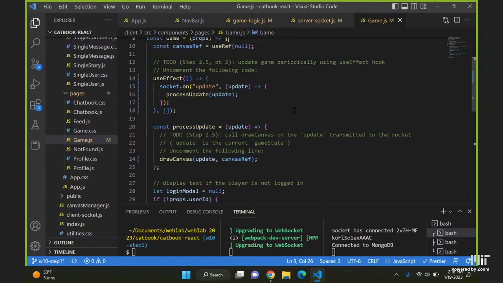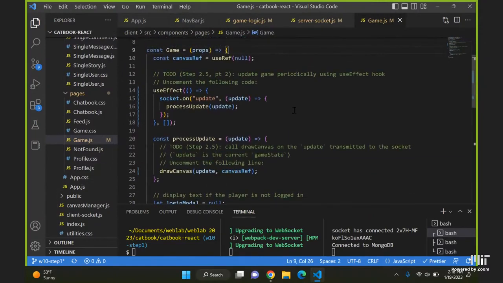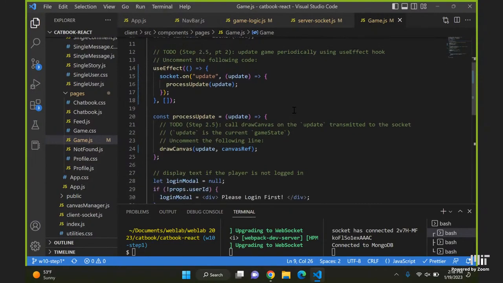In part two of this step, we're going to define stuff in our useEffect. And recall that useEffect will run whenever anything in the dependency array changes. In this case, since we have an empty dependency array, we're just going to run this as soon as the user connects to the page. So what do we want to see when the user connects to the game page? Well, we're going to want to turn on the socket to receive any updates from the server. So we're going to do socket.on, and we're going to call this emission update. You can call it whatever you want, but we're just going to call it update in this case. The socket is going to listen for anything called update and take that update and send it to the process update function.